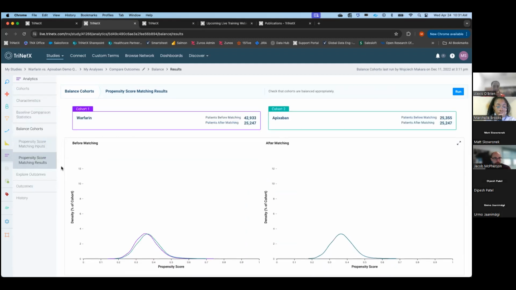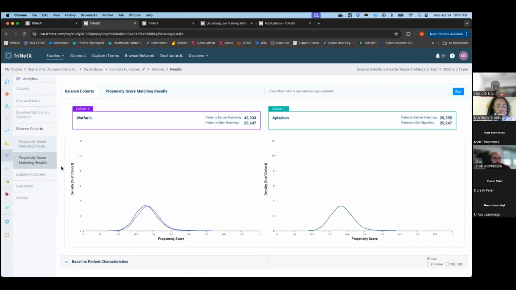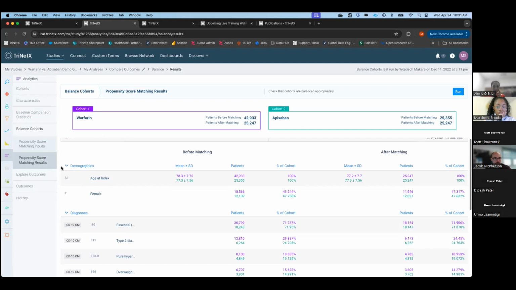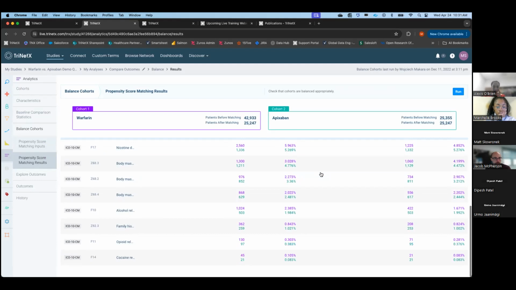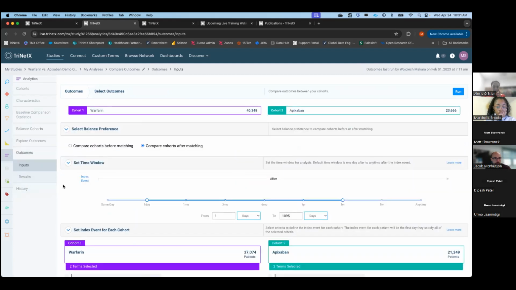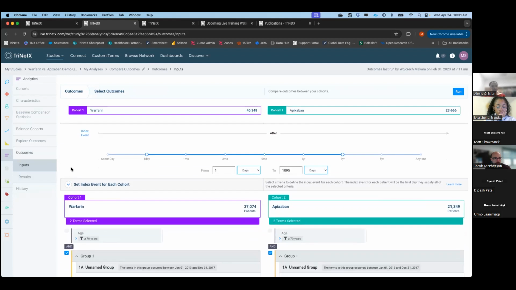So we can see our propensity score curves that we have here before and after matching. It'll show us all of our characteristics that we selected before, and the after matching. And then we're also able to look at the outcomes. You're able to select if you want to compare outcomes before matching or after matching. And then you're able to set your time window. So you can see here, this is where we have a more finite time window than the previous one. We're looking at from 1 day after the administration of apixaban or warfarin up until 3 years after that administration.